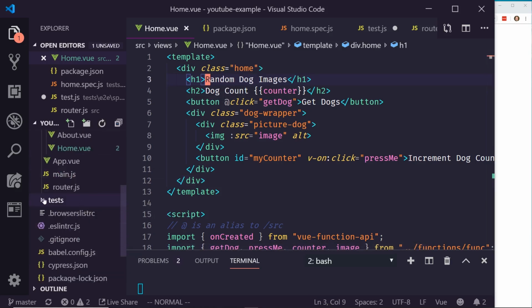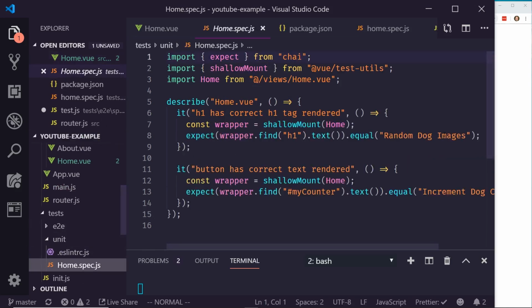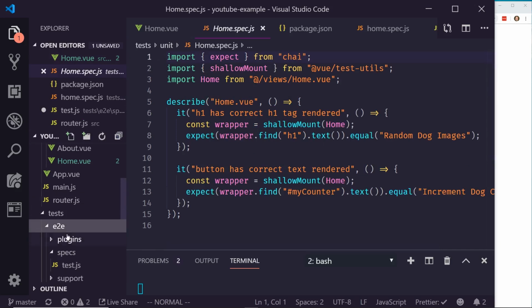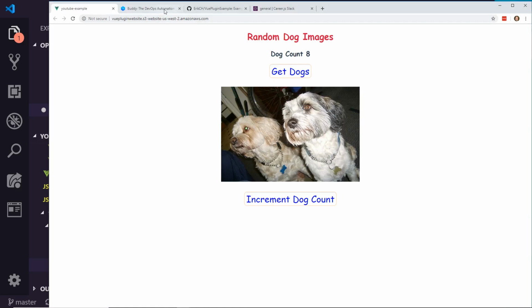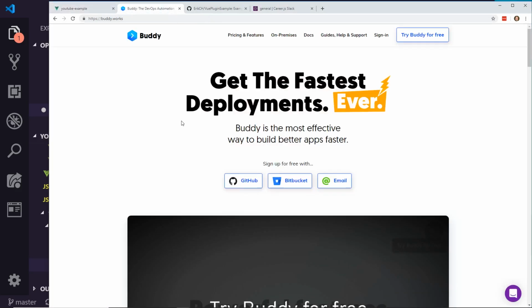I do have some tests. I have some end-to-end tests that I ran through Cypress that should pass, and I also have a couple unit tests that all should pass as well. So I want to see if I can get this all up and running inside the Buddy CI here, and we'll have the deployment working.